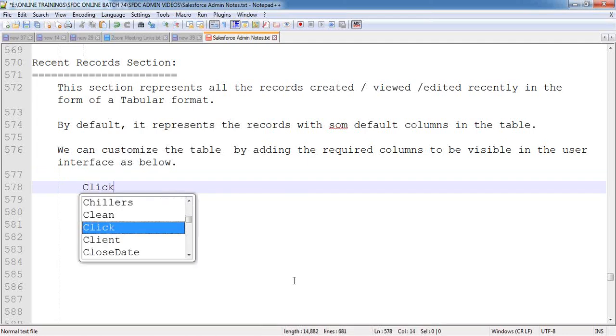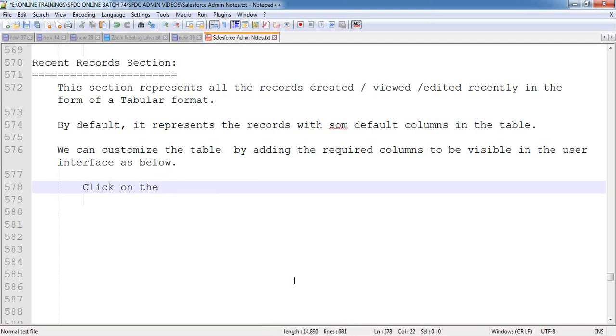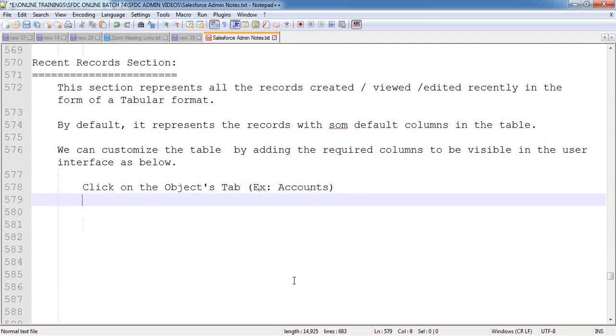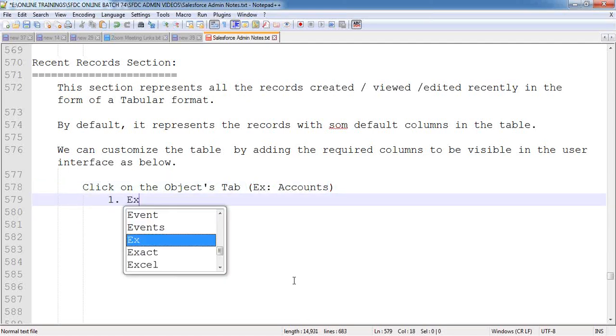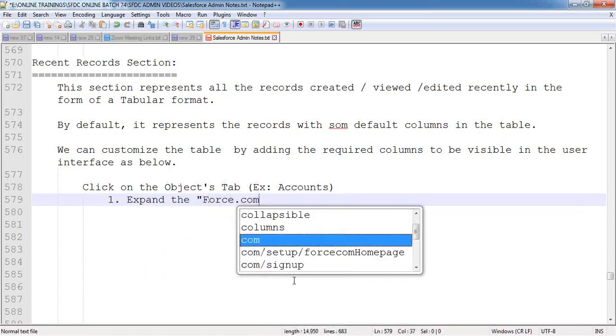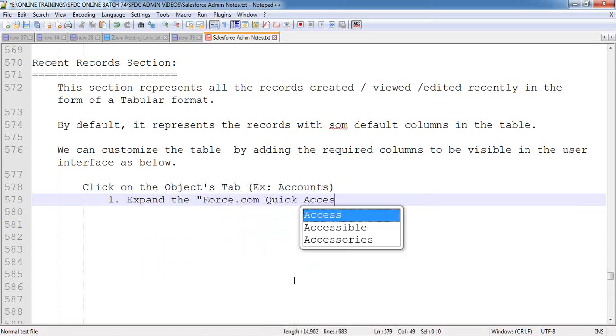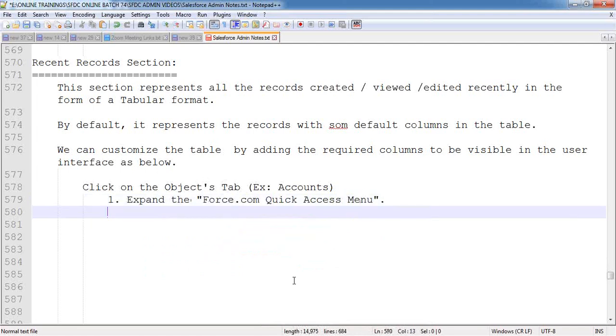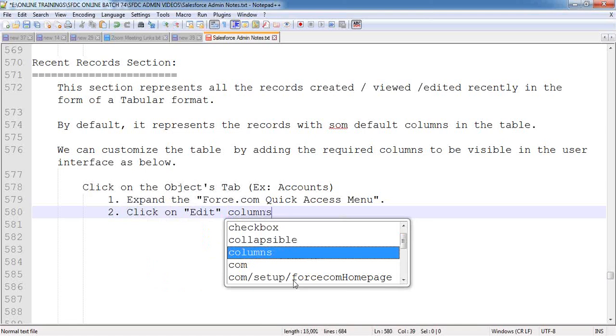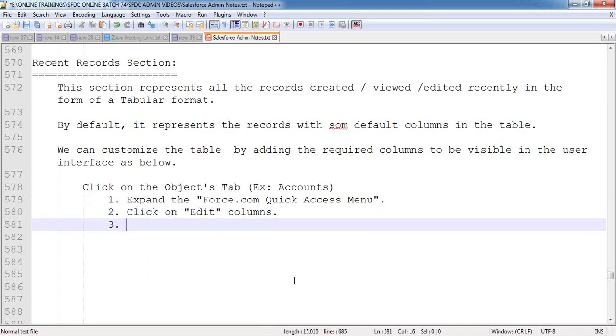For that, click on the objects tab. For example, in my case, I would like to customize this accounts tab's recent records section. So click on accounts. Next, expand the force.com quick access menu. Click on edit columns.